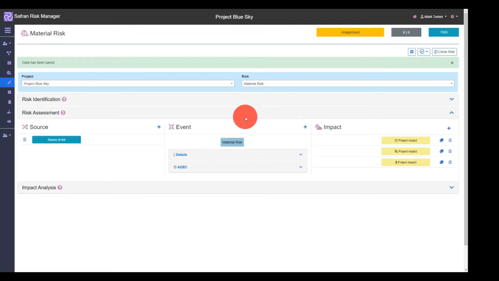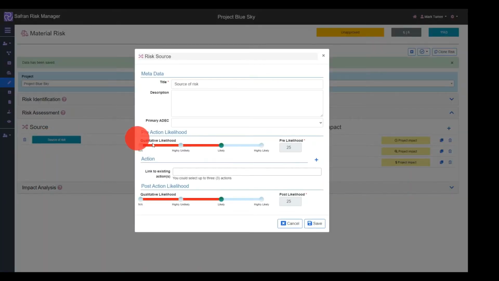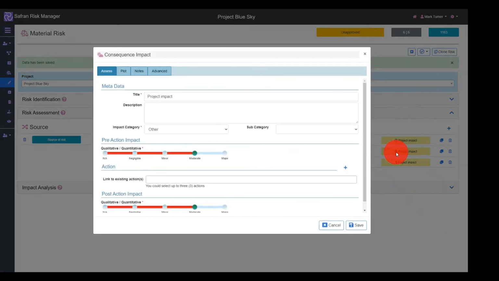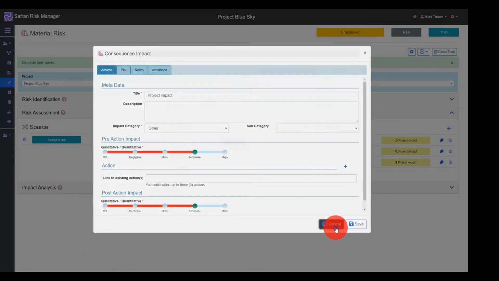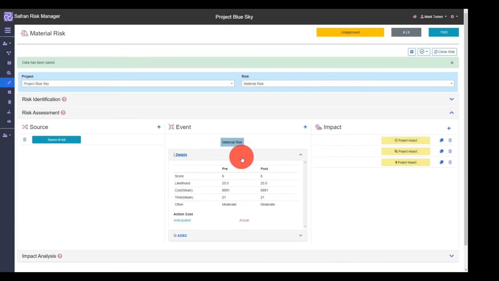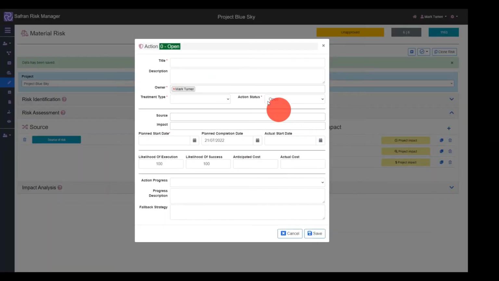The simple bow tie model of the risk assessment allows the user to identify sources and impacts of the risk. Multiple sources and their likelihood of occurrence can be captured, as well as multiple impacts of varying types. Actions against each source and impact can be recorded, and the results of the assessment can be easily viewed.